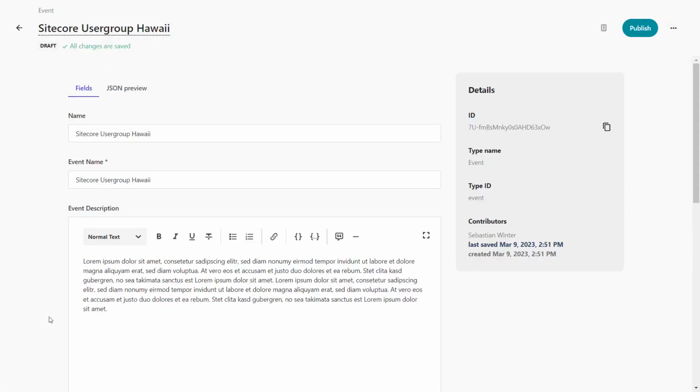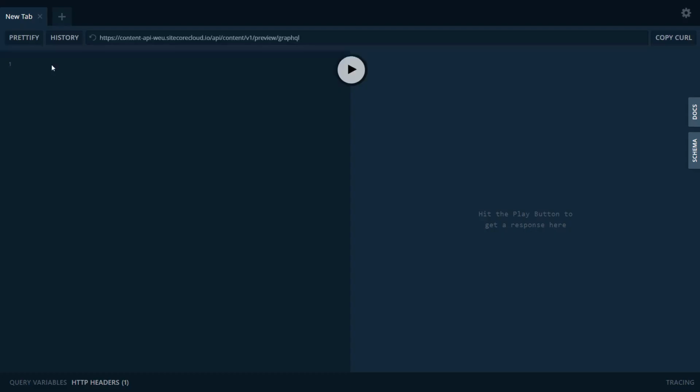Okay, so next, in order to use the content in our app, we need to query it. I'm using the Sitecore GraphQL IDE for Content Hub ONE. And I connect the preview endpoint for now, as the content has not been published yet. I've provided the API key and the HTTP header.